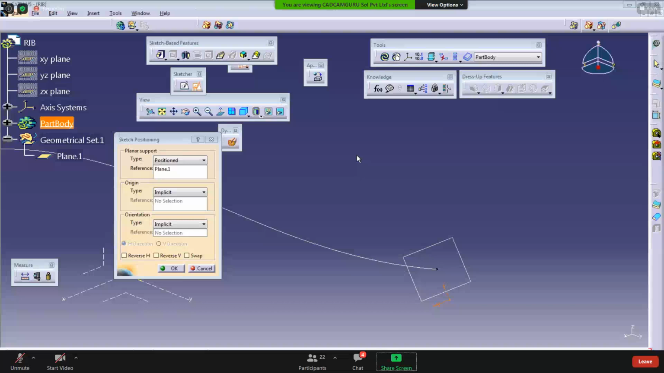Anyone know how to shift the absolute axis to the black point location? See carefully, I'm showing you. Click on origin. Okay, then select projection point and then select this point. So this default point gets shifted to the new point location.